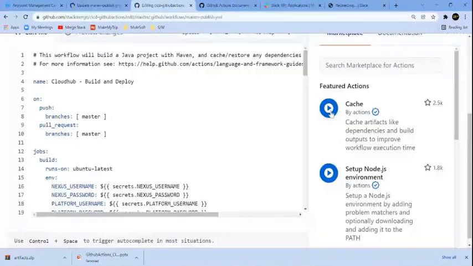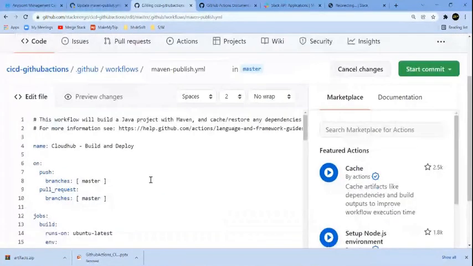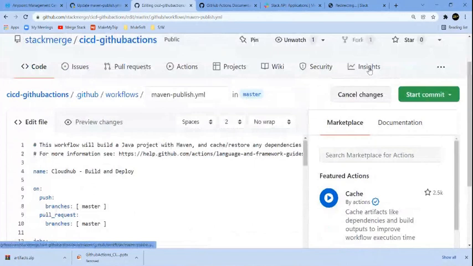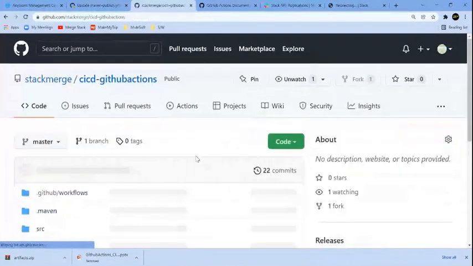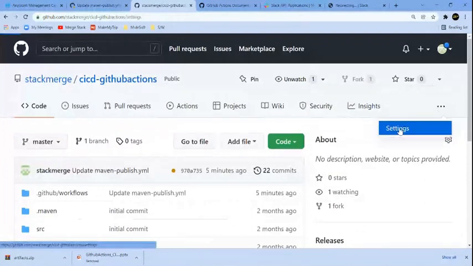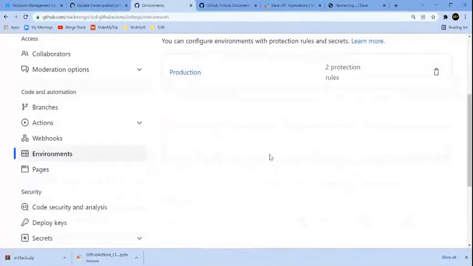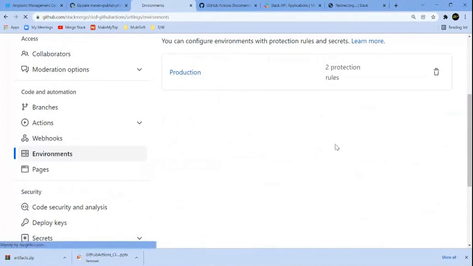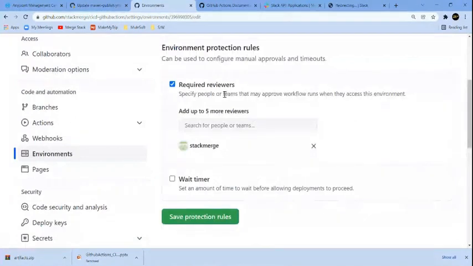Now first we'll see the approval process, guys. I have created an environment. I showed you, right? If I go to the settings, I have created the environment here. Now I want to add the approval and reviewers for my CI/CD pipeline. So this part is clear to everyone, right? Any questions over here? Creating the environment and adding required reviewers.